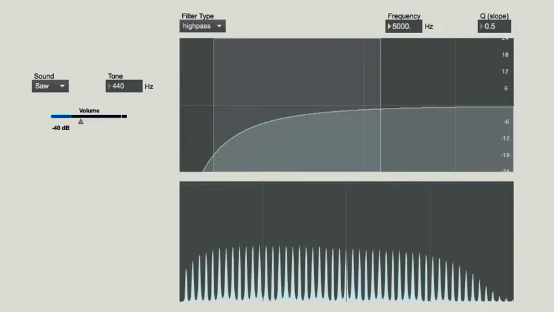The reduction of amplitude of the first partial doesn't completely change our perception of what the fundamental pitch is, but it does make the sound seem thinner and tinier.